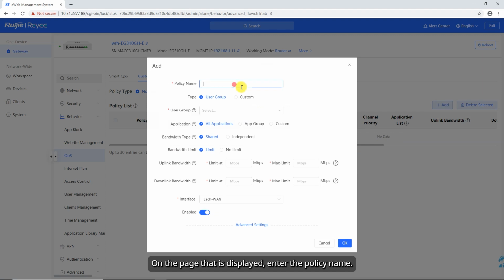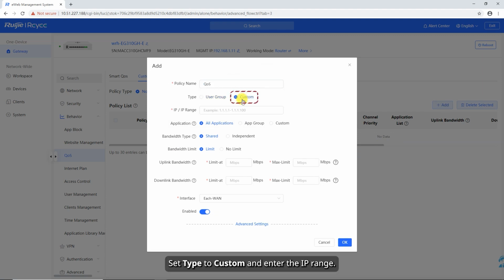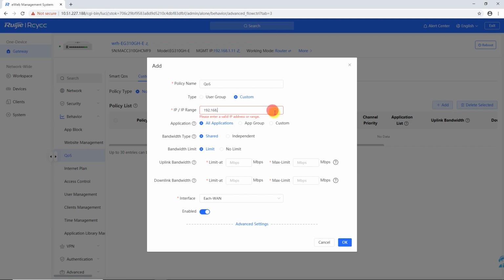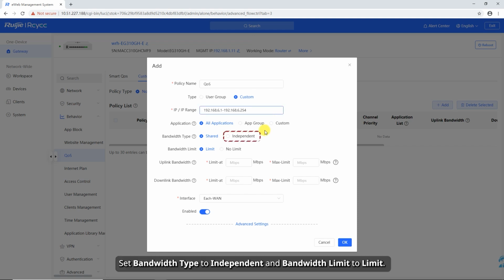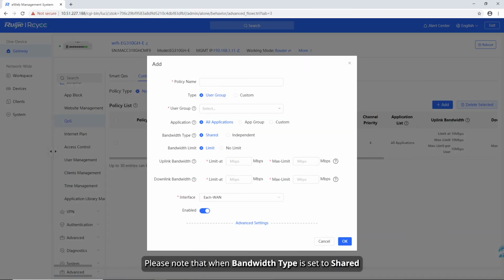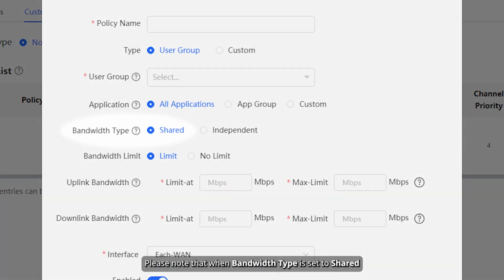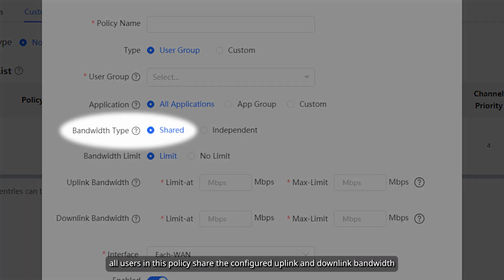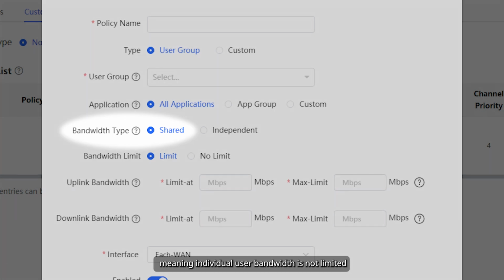On the page that is displayed, enter the policy name. Set type to Custom and enter the IP range. Set bandwidth type to Independent and bandwidth limit to Limit. Please note that when bandwidth type is set to Shared, all users in this policy share the configured uplink and downlink bandwidth, meaning individual user bandwidth is not limited.